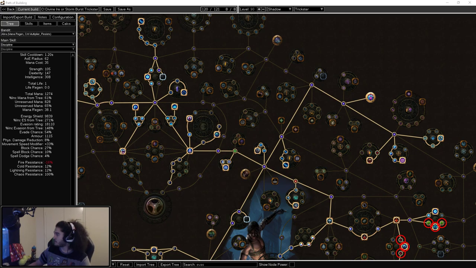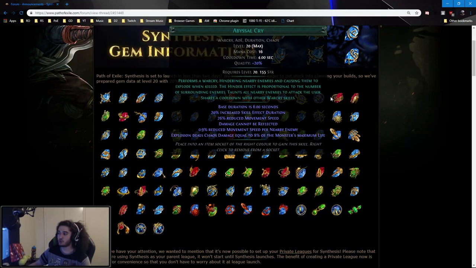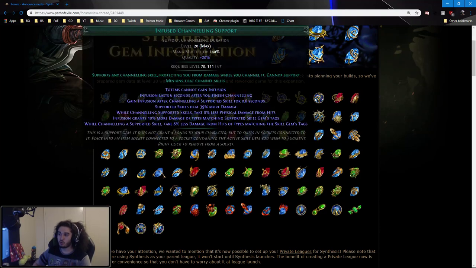But just to show you guys some of what I'm talking about on the new channeling nodes and stuff, skills, let me just bring it up. Here we go. So there is the new Infused Channeling Support, which basically was the old Storm Barrier. It now makes it so that infusion lasts for 6 seconds after you finish channeling, which is crazy. So you get 39% more damage. You take reduced physical, which is great for evasion and ES builds in general. And then on top of that, based off of the tags of your skill gem, you also take reduced and deal extra damage. It's kind of clunky and kind of weird, but this would work for both of the channeled skills that I was referring to.